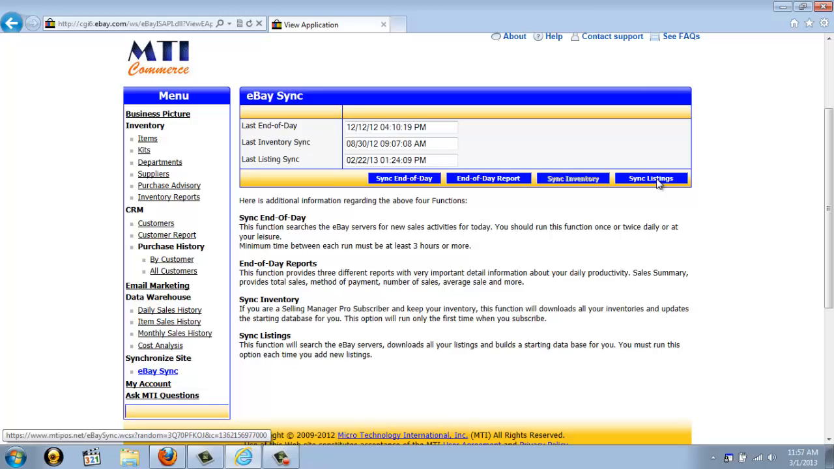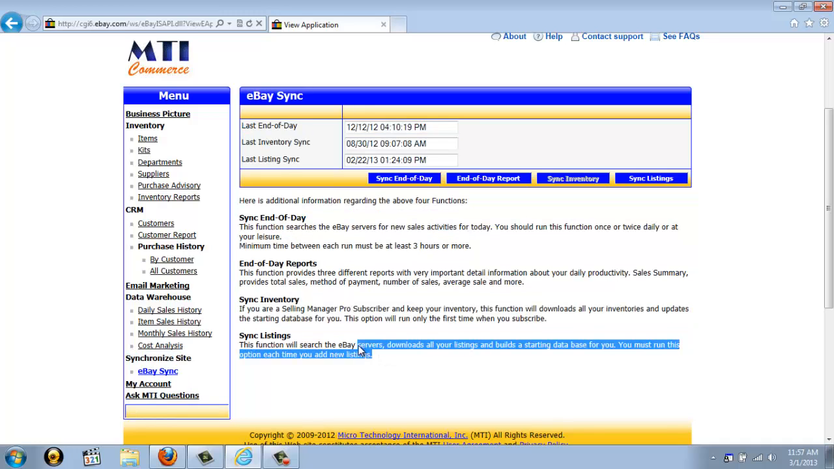But for the Sync Listings button, it searches the eBay servers and pulls into the application any new listings that you posted on eBay. And for the Sync End of Day button, that process takes a little bit longer. It searches eBay for all of your active listings and then pulls in any new sales that you've made on them, adjusts your inventory accordingly, and it also pulls in customer information to add to your customer database and the CRM.